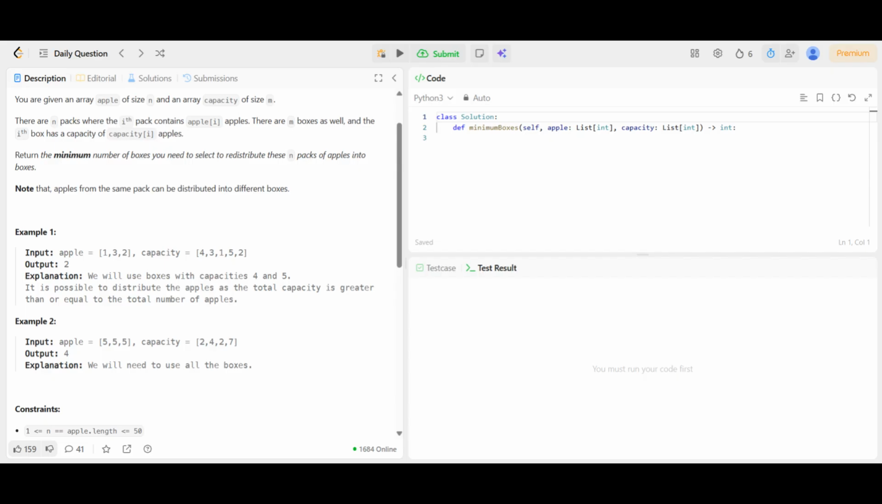This means even after using every available box, the total capacity just matches the total apples. There is no way to skip any box here, because removing even one box would make the total capacity insufficient. So in this case, we are forced to use all 4 boxes. That is why the answer for example 2 is 4.